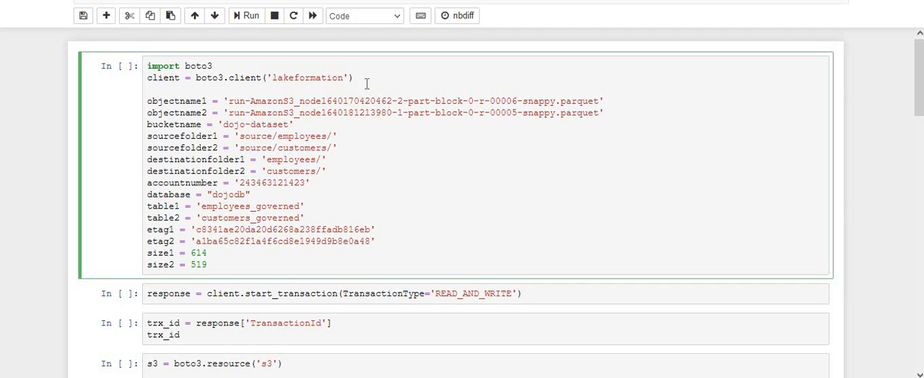You can see here I'm creating a Boto client. Then I have configured a few things just to save time. I've got my source folders, two source folders I'm reading data from. This is the bucket where the source folders are created. Then I've got two objects, which are the two objects I'm reading from my source folders.